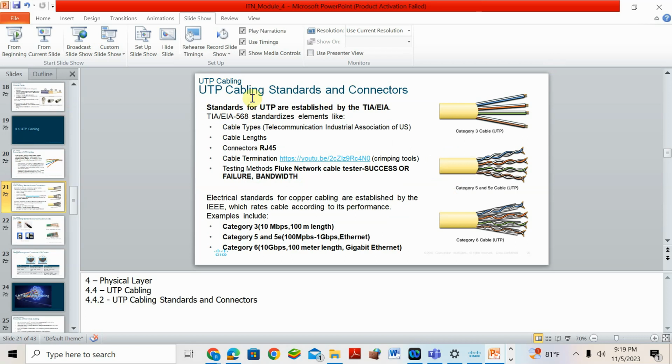Then standards for UTP. Who established the standards? TIA or EIA, Telecommunications Industry Association, of US. They will mention what type of cables. We have category 3 type cable, 5 and 5E cable, 6 type. Okay, we are using category 5 cable, maybe. Okay, cable length. It will determine how much should be the length of each cable.